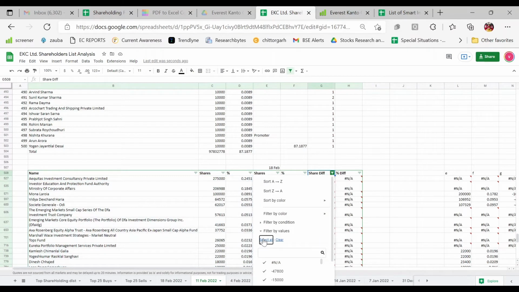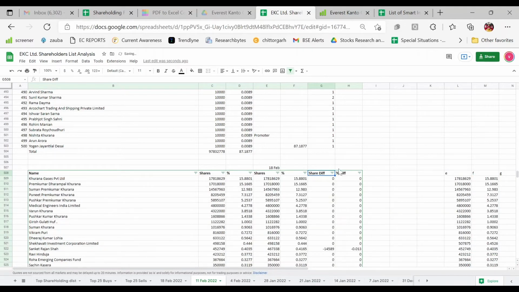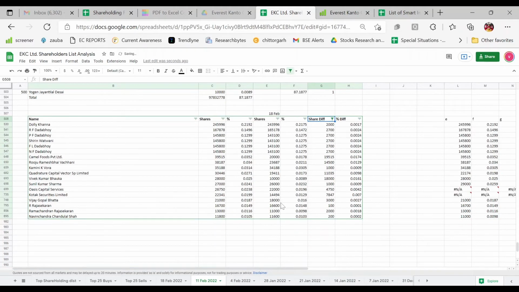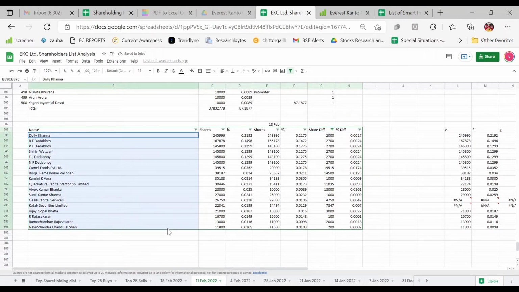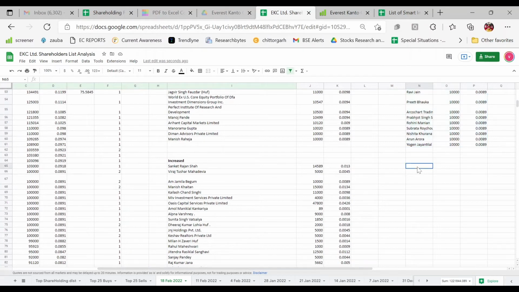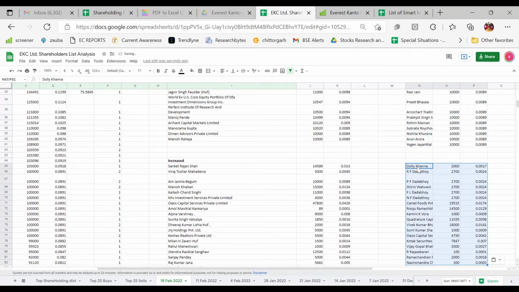So I'll go again in the last cell, select all, nullify the filter. Then by condition I'll choose greater than 0 and enter. So these would be the shareholders who decreased their stake. I'll just copy the names. Also press Ctrl and select the shares and percentage. Copy and paste it right near the decrease for better understanding. We will edit them later. Currently we are just cross-checking them.